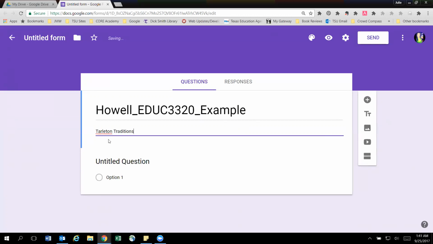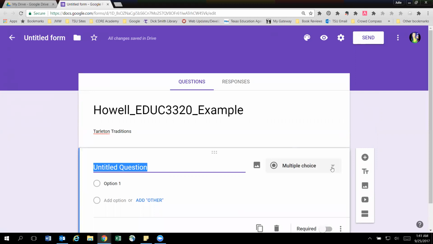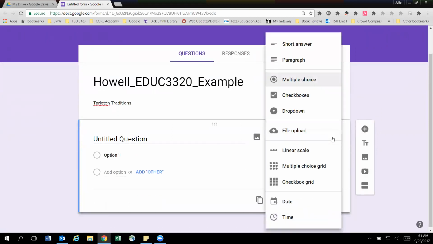And you have to have 5 different types of questions and a total of at least 5 questions. So you can use one different type per question if you're only going to do 5 questions. If you're going to do more than that, then you can use the same type a couple times. But you do have to have 5 different types of questions. So when I click on the question, there's an option over here to the right. There's different types of questions here. You can do short answer, paragraph, multiple choice, check boxes, drop down, and so on.